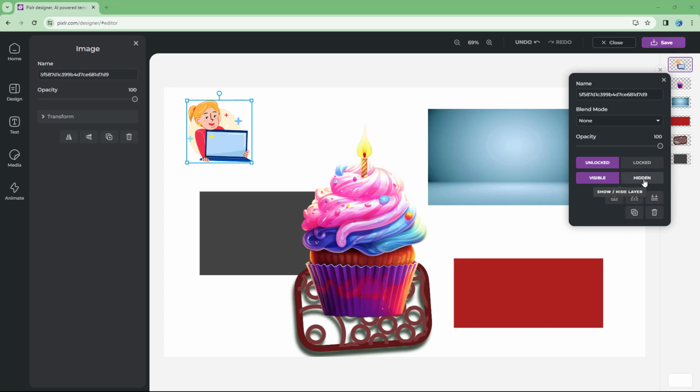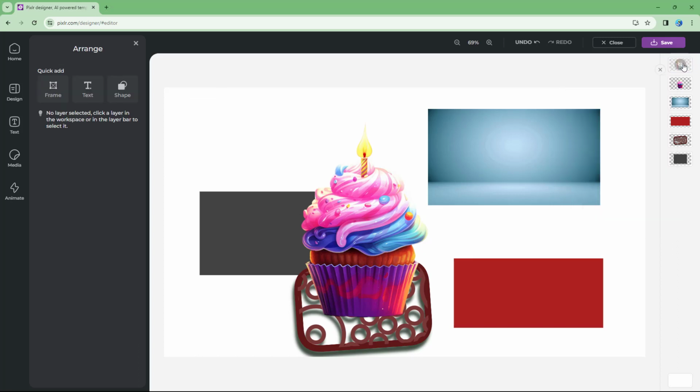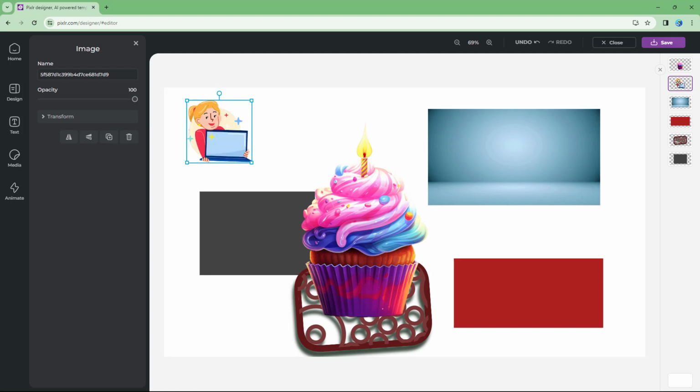So I'm just going to click on hidden, and you can see that this layer is hidden. If I were to click again, then it becomes visible again. And that is how you can lock and hide layers inside Pixlr Designer.